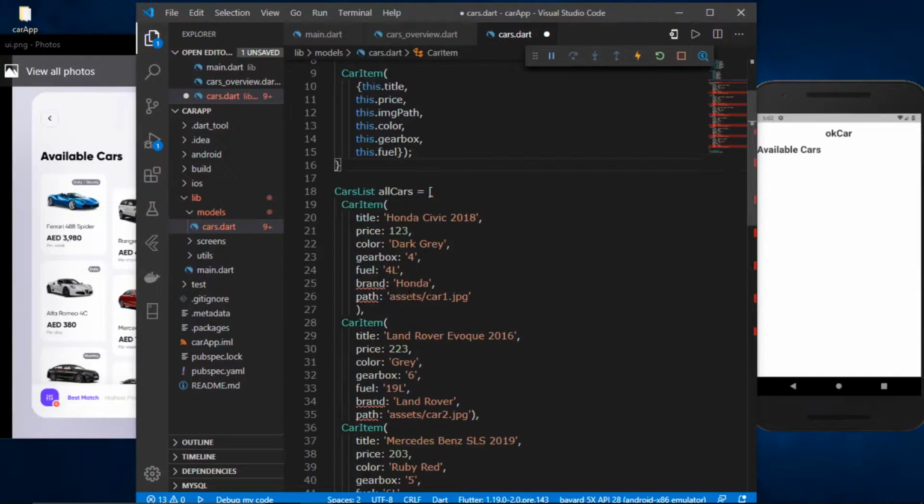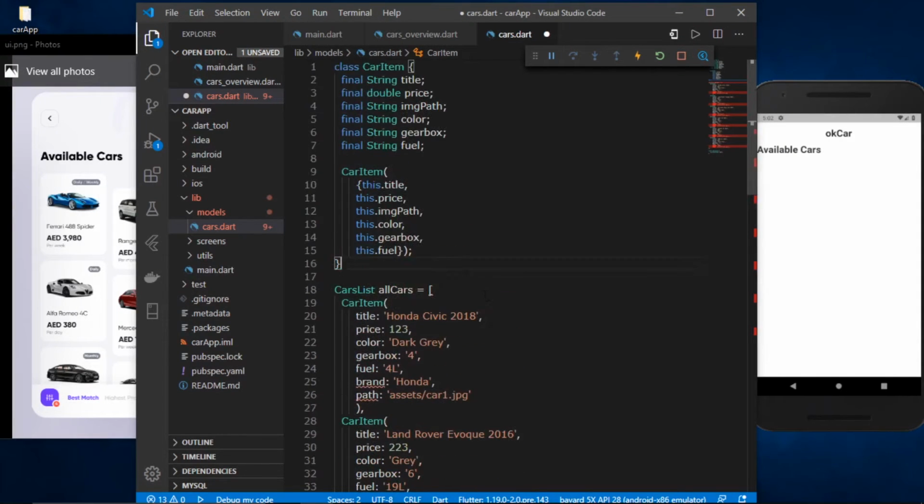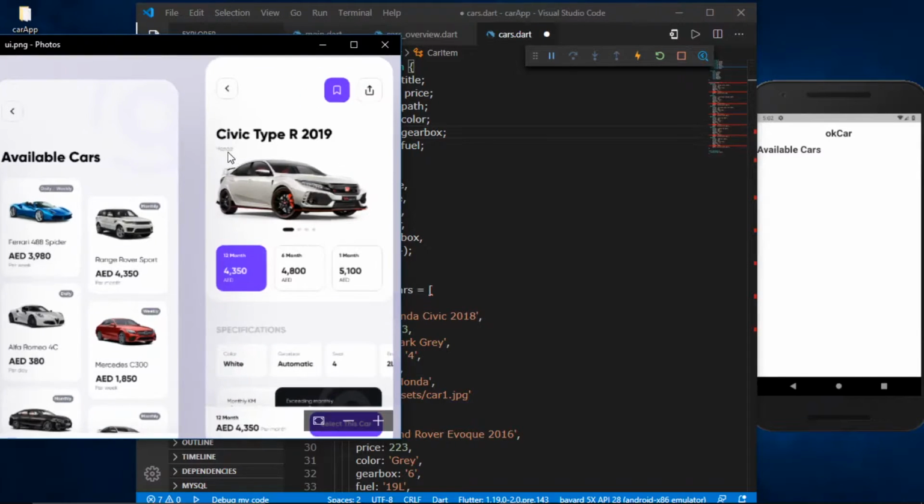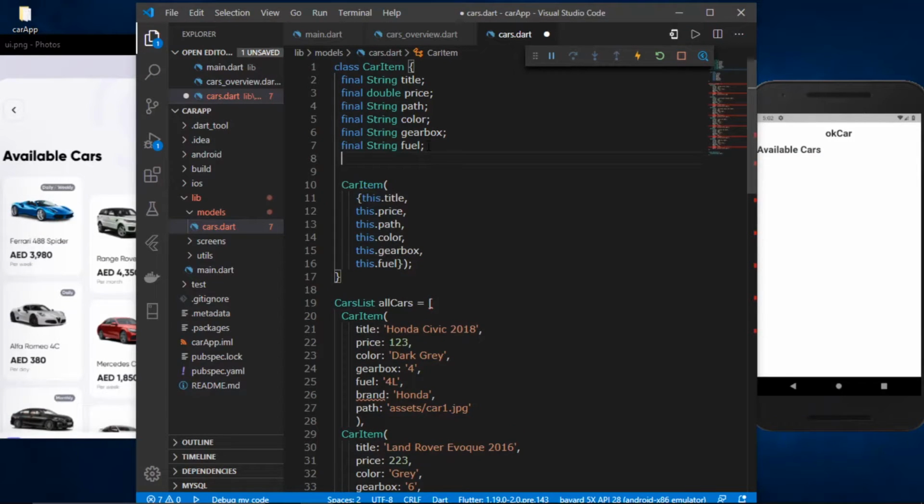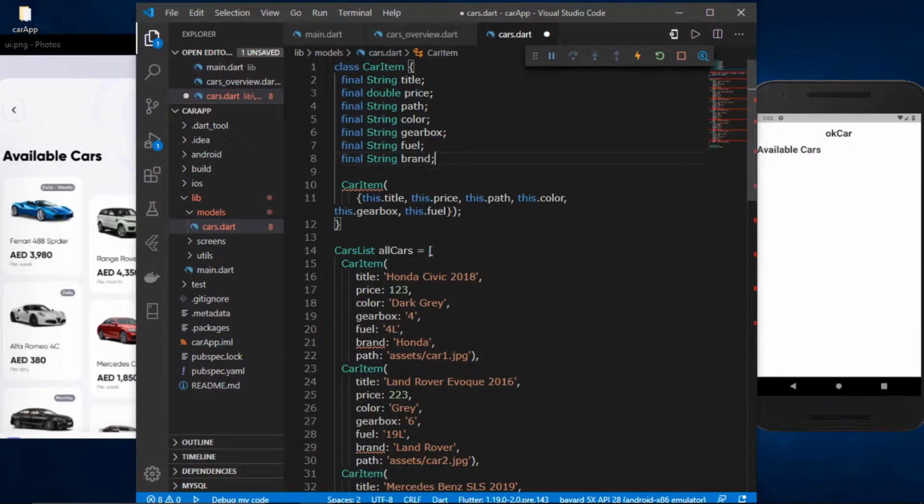Okay, so here we also have some additional values like the brand and also the path, that is the image path. So I'll just specify the image path as just path over here, and also we need to add some extra parameter, which will be the brand name of the car. So yes, we are going to display the brand name over here, as you guys can see. Okay, so for now I'll just add it like this. So final, and it will be a string. So string, maybe a brand, so the brand of the car. Okay, so I'll add it here also.